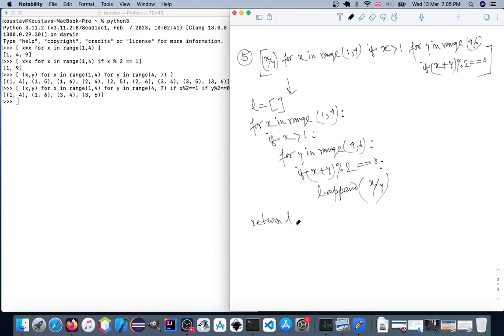I have no idea what list will be created, but still I'm trying. The first iterable is 1, 2, 3, and for y the range is 4, 5, 6. So for x in range 1 comma 4, 1, 2, 3, if x greater than 1, we will only consider 2 and 3, and then for y in range 4 comma 6 we are having 4, 5, 6.